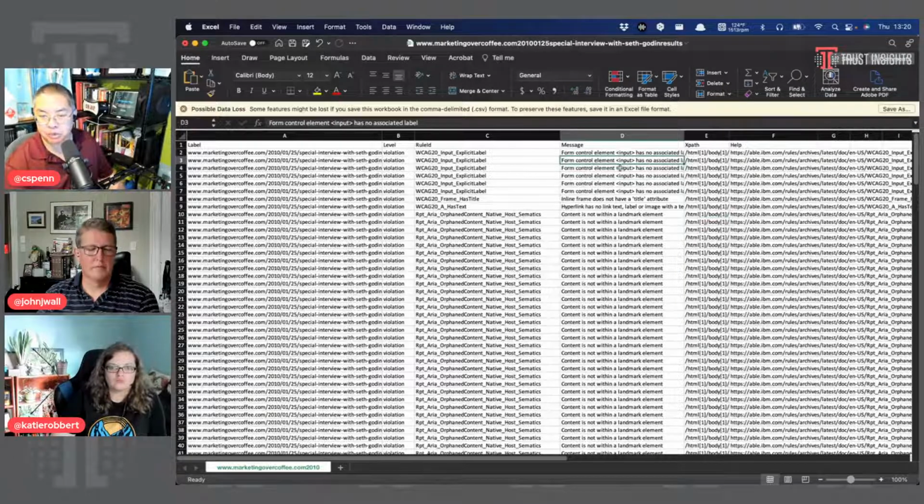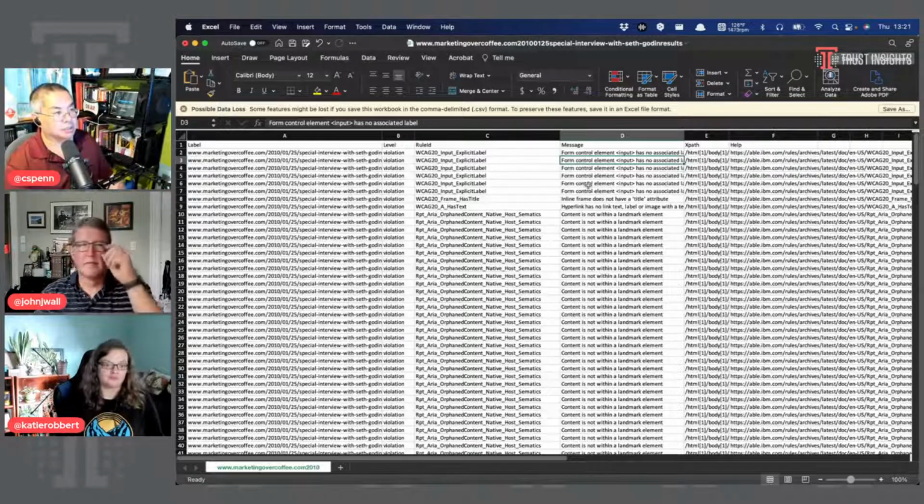So this one, form control element, has input has no associated label. So for that one, John, that one's on Marketing Over Coffee. There's a form that lacks some tags, so that would be one that tops your list of, we need to fix our forms to make them as good as possible.